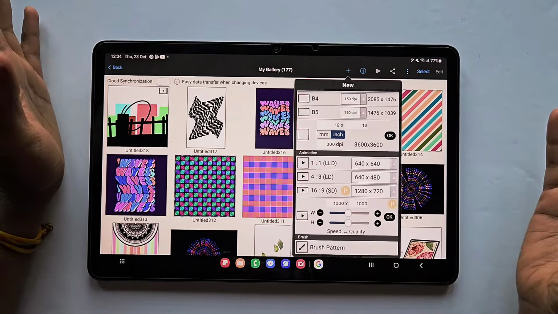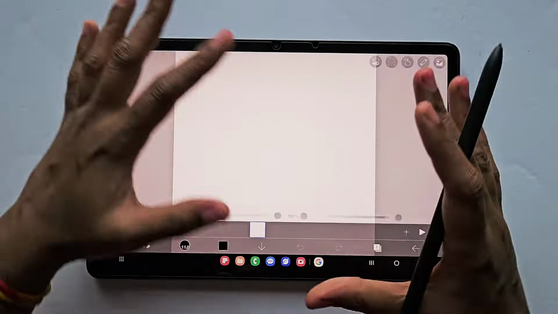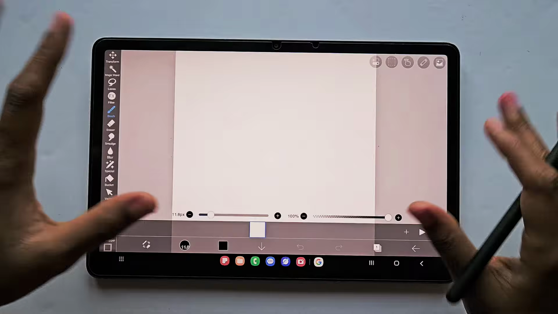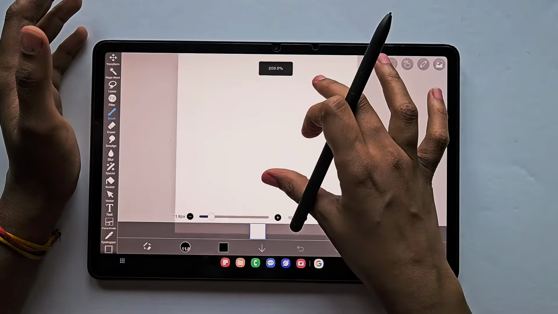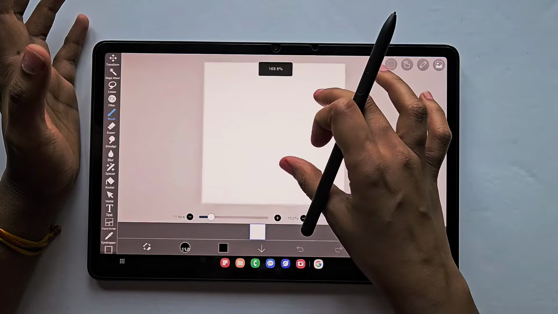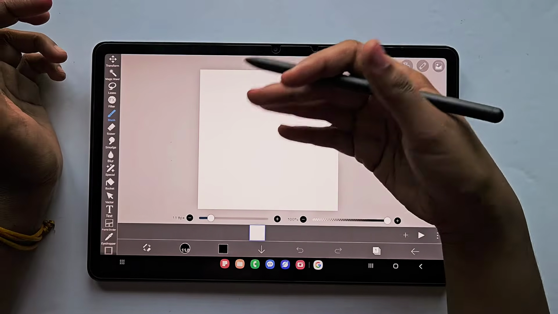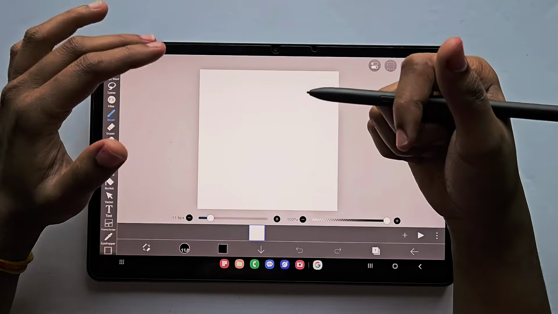So I have premium membership, but I'm going to keep it neutral for everyone. So here I'm using 1:1 ratio canvas for the animation, and now I'm going to show you how we can create animation in IBIS Paint X.